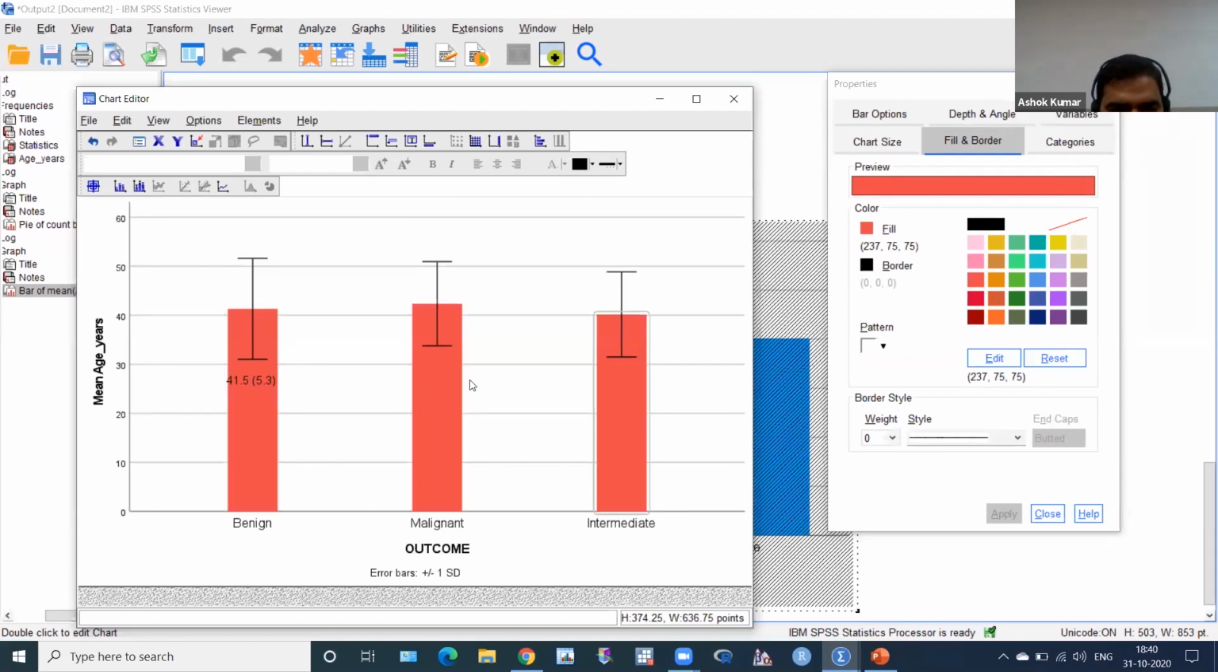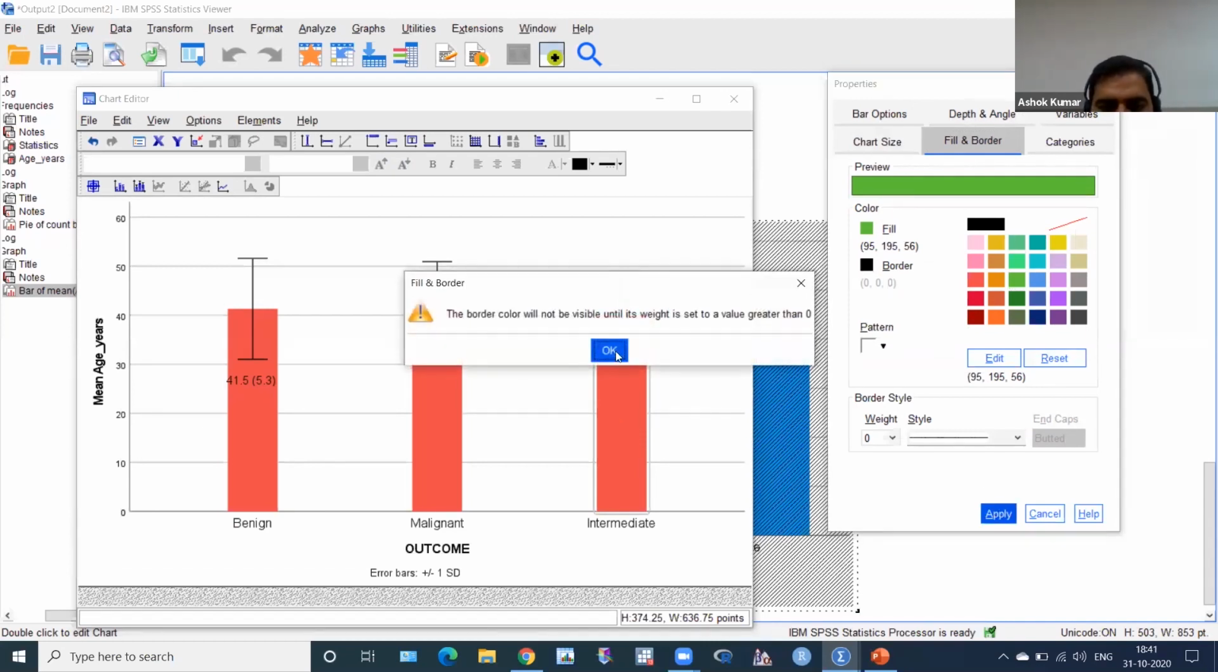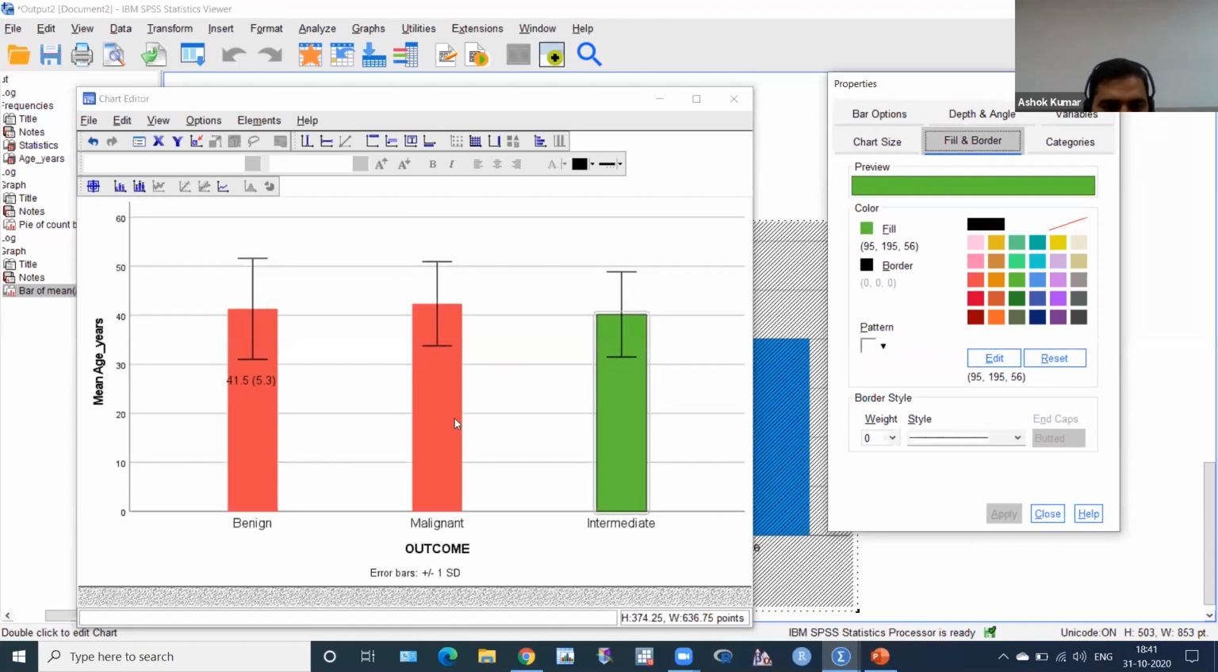Because the intermediate is selected, if you want to change the color of intermediate, you have to select it first, and then I want this as green. Okay, green, then this in preview green. Then apply. Okay, then okay, it's looking very good. And I want benign, I already selected benign, very good, selected. Then I want it as blue. Then click OK. Oh, very beautiful chart.